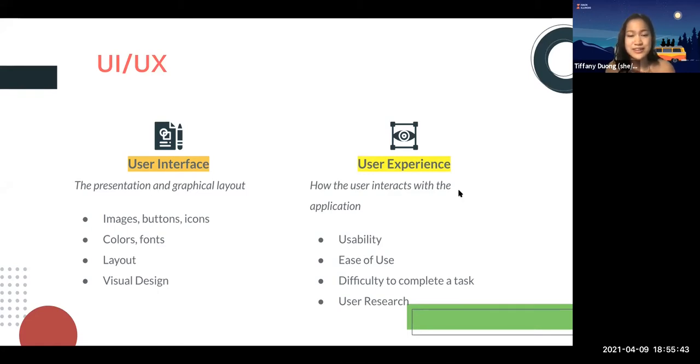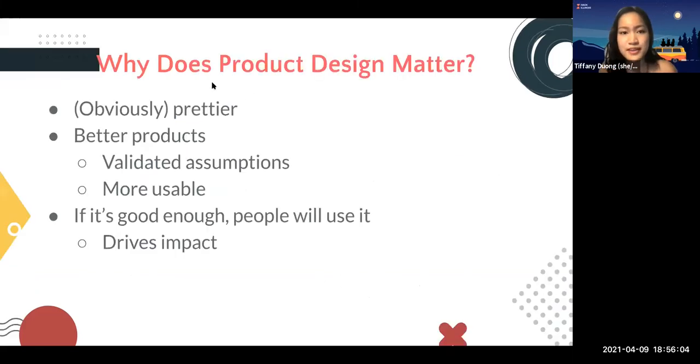Within user experience, we're thinking about the usability of whatever application you're creating. This can go into different aspects, thinking about whether users are able to complete the tasks that you want them to and how easily they are able to do so, as well as whether the components on the screen show up and actually do what they're intended to do. You can learn more about this through different testing as well as the user research process.